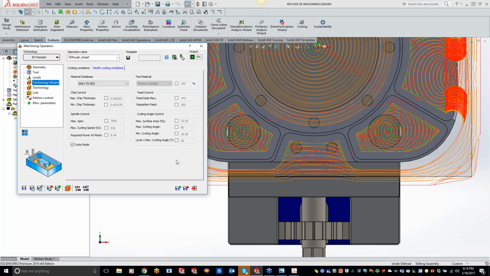So just keep that in mind if you guys need to go faster. Now, if you guys need to go even faster yet, we can come in here and change our chip thickness. We can speed up our feed rate and all that stuff. So real easy to use.